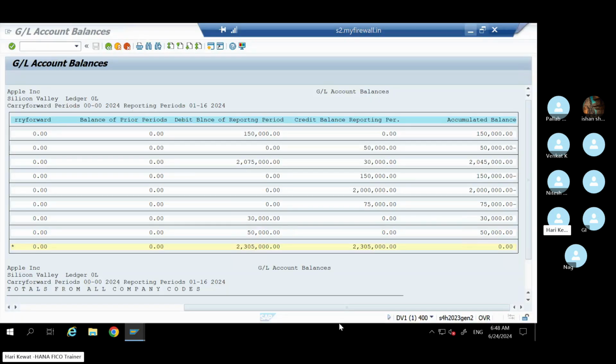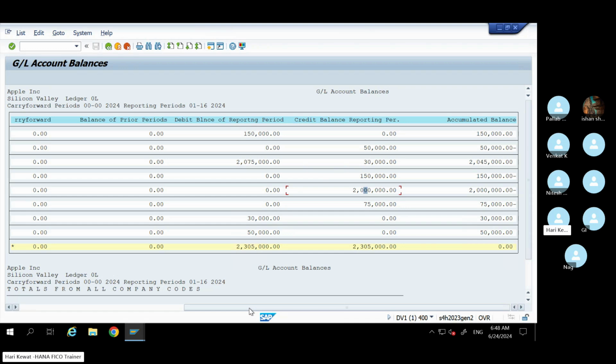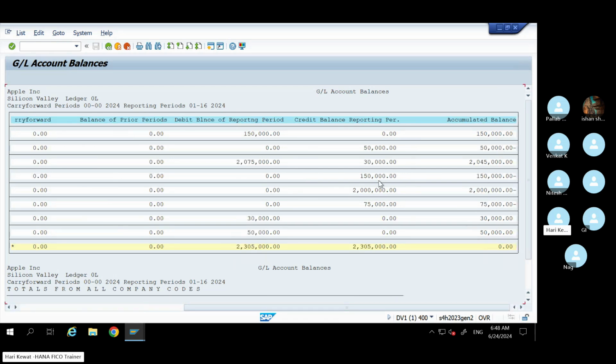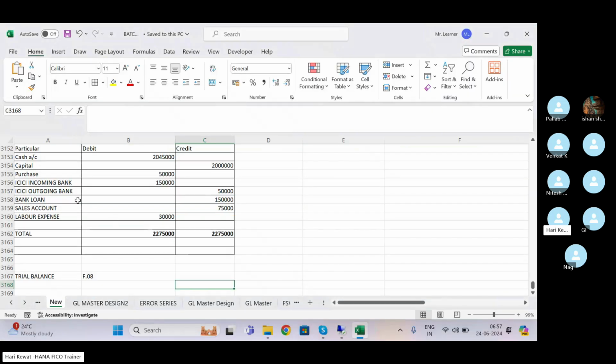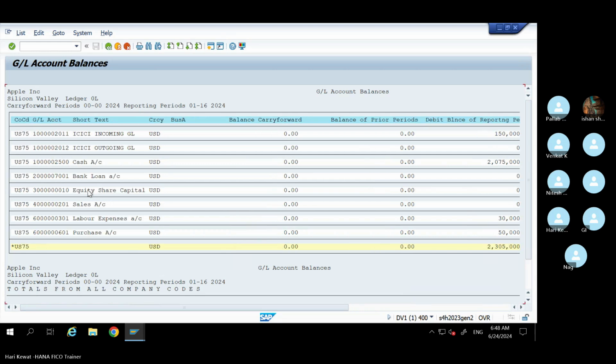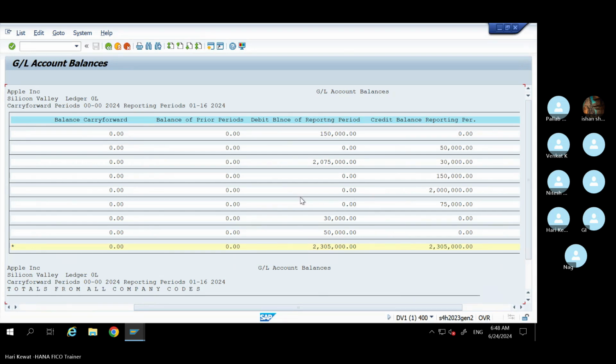Now check like this, verify all the GLs. Okay, so this is done. What is the next one? Bank loan. How much did you book for the bank loan? 1,50,000 on the credit side. Check it. 1,50,000 bank loan credit is okay. Now check the next one, equity share capital. This one, 20 lakh you have booked.